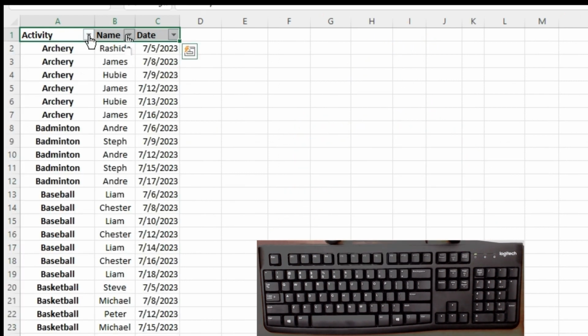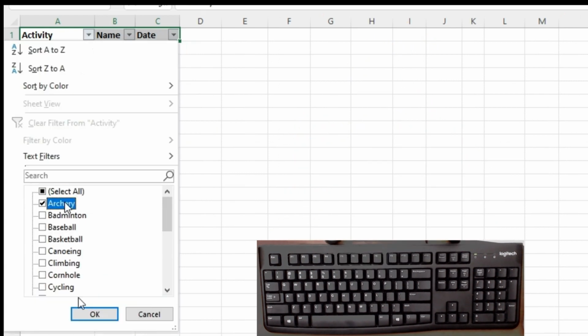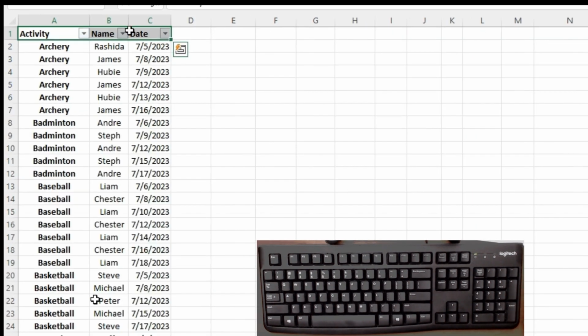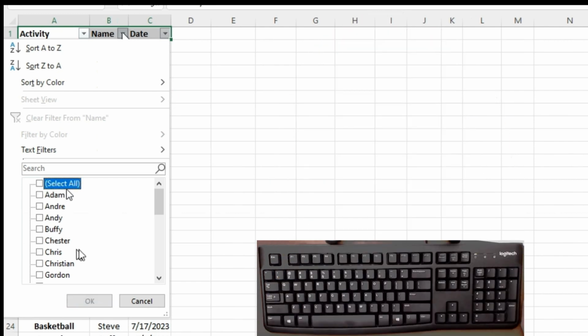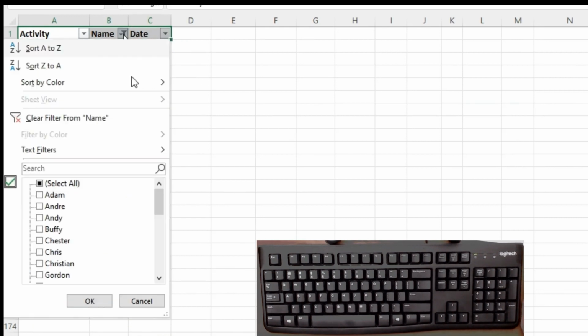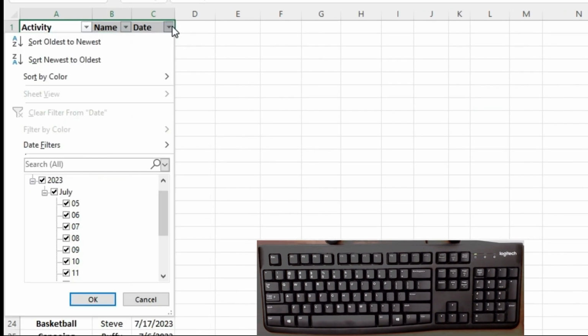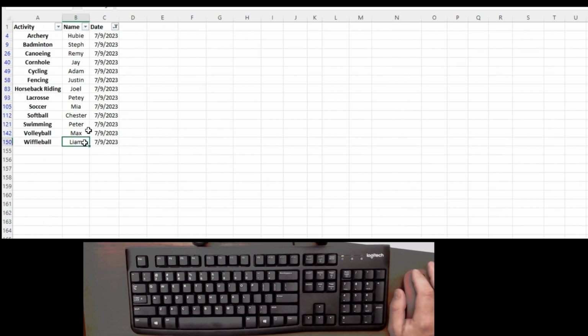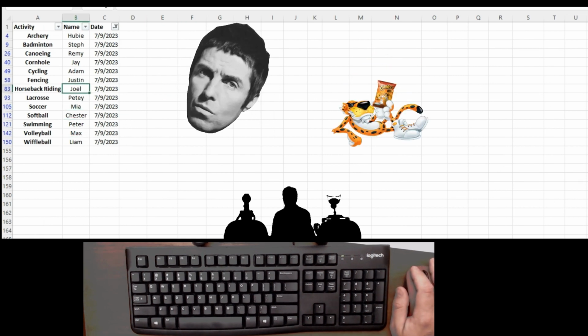So if I have my auto filter on here, I want to see who's running archery. I see on what dates who's running it. Or if I'm Rashida, I want to look up my name. And then I can see on what dates I'm doing what activity. Or let's say that I want to see who's working on a certain day. It's the 9th and I can see my friend Liam, Chester, and Joel are working.